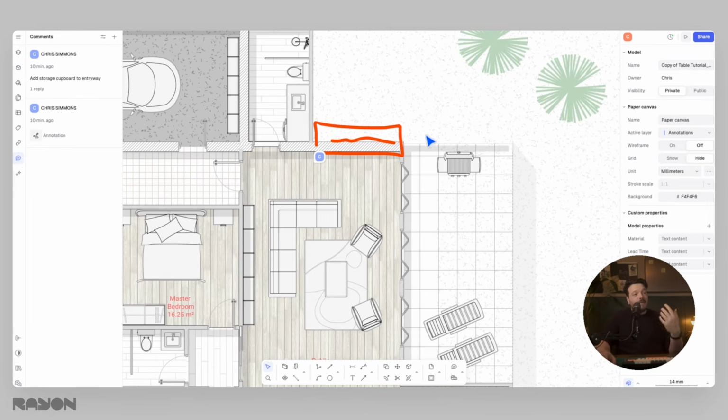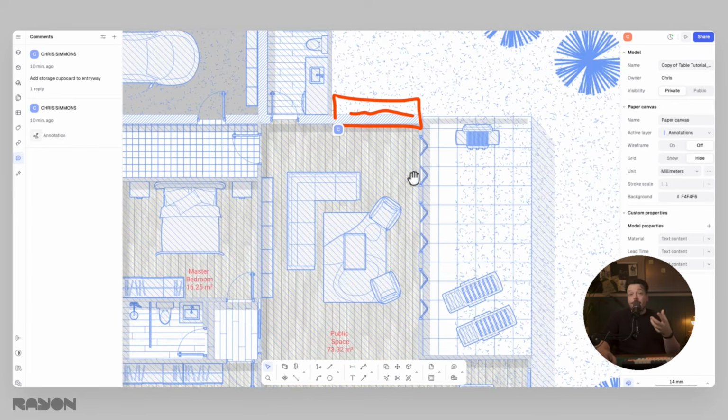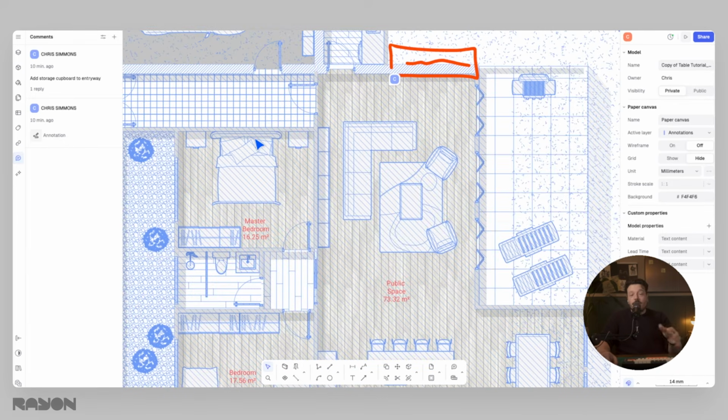So I could be making those amendments here while somebody else is making a change to the rest of the document, which is really, really powerful.